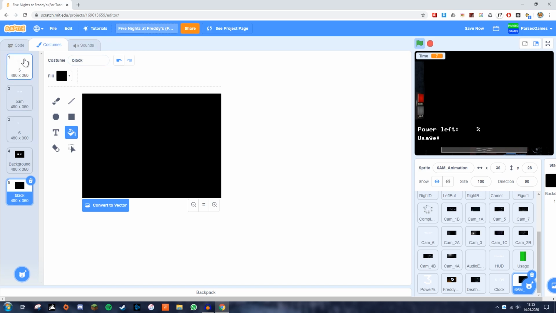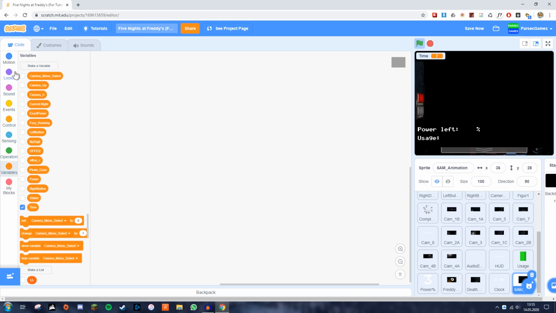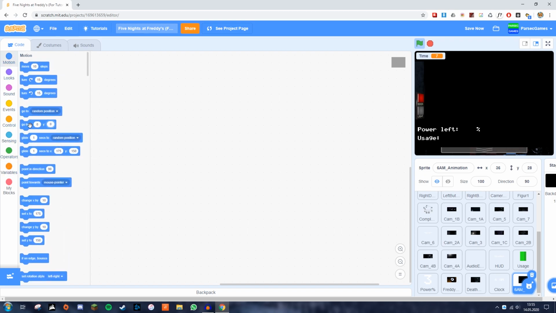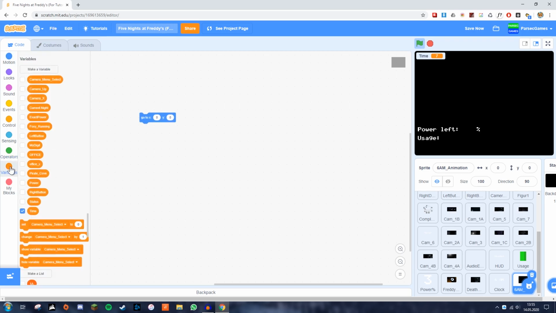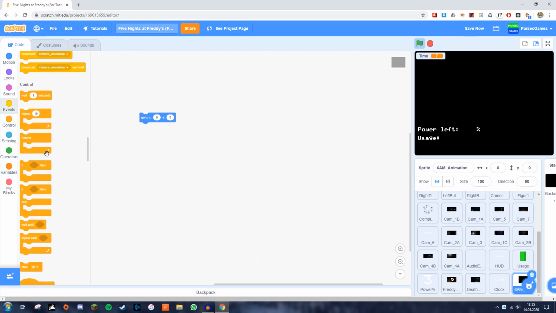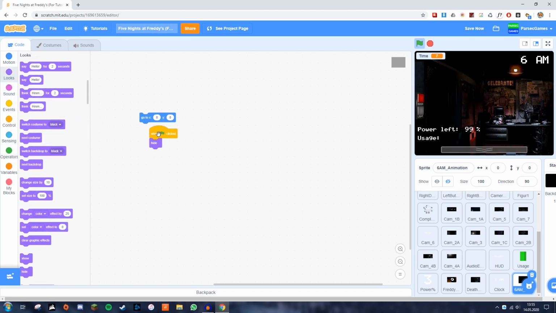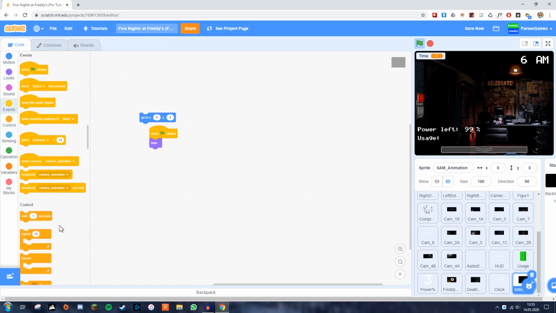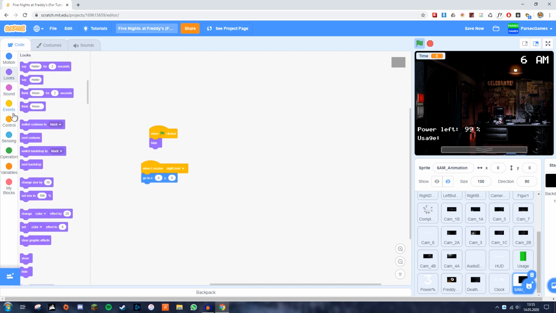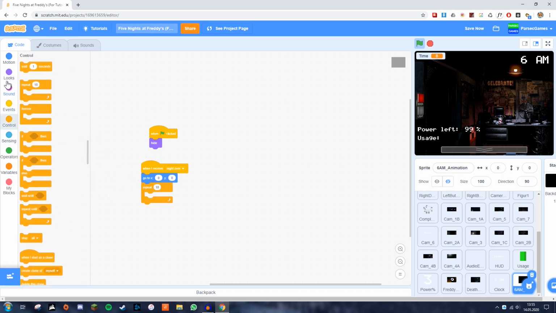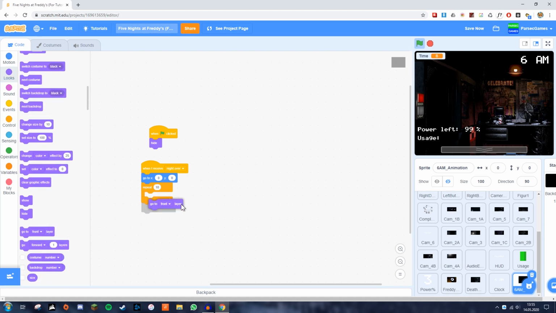And now we're going to script it. So first of all, the position should obviously be 0, 0 because it's supposed to be right in the middle. And then when the flag is clicked, it should hide, like pretty much every other sprite in the game. And now when it receives night over, it goes to 0, 0, and then repeats 10 times. Go to front layer. This is important because we want it to go in front of every other layer. And then set ghost effect to 100, and then show.